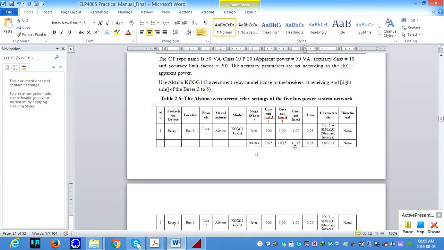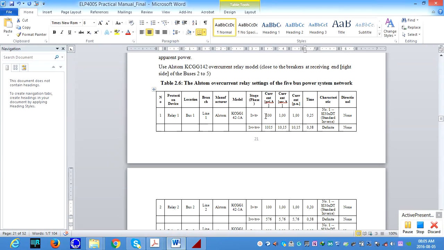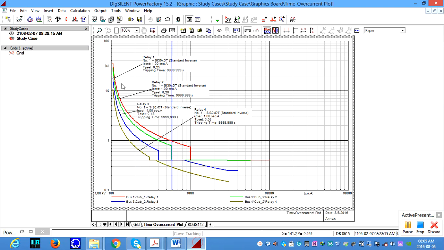What we see here is your relay 1, that is 100 to 1015. It means from 100 amperes to 1015 amperes we are expecting an inverse curve. From 1015 onwards we expect the definite characteristic. So as we go quickly here, I think this is your 100 amperes. So this relay is starting from 100 amperes to 1015. Okay, so this is approximately 1015. We expect an inverse characteristic.